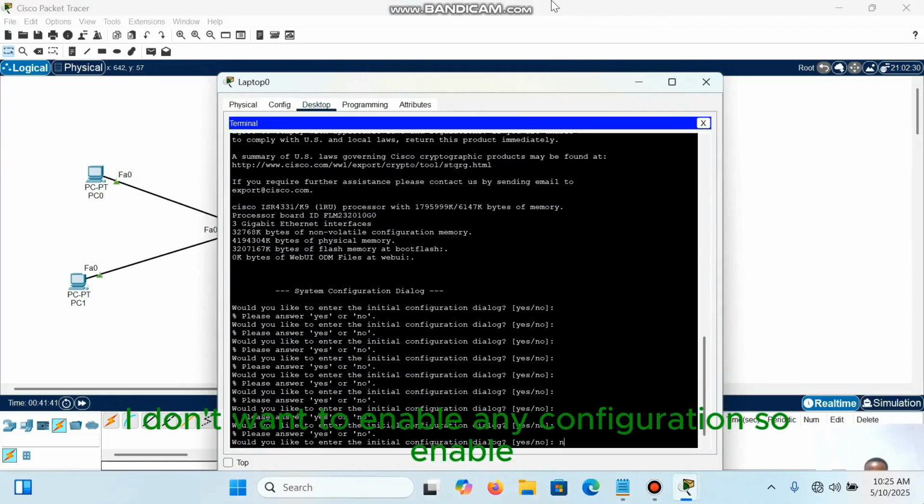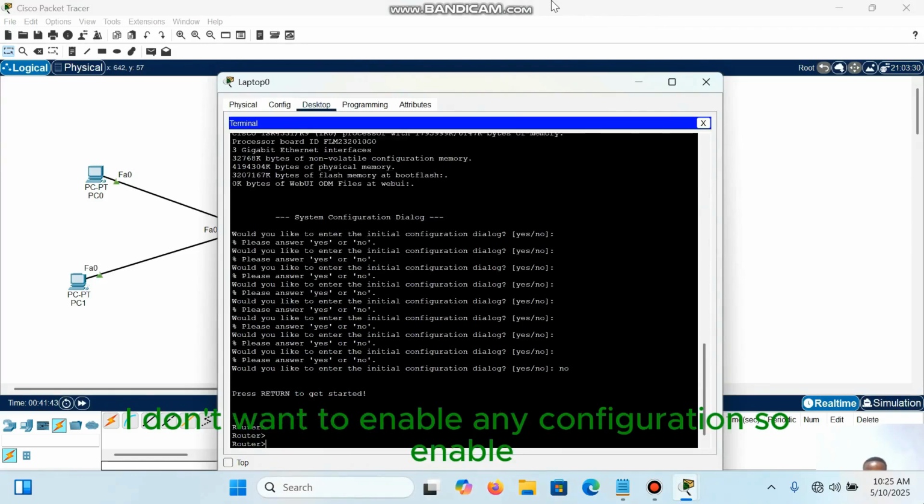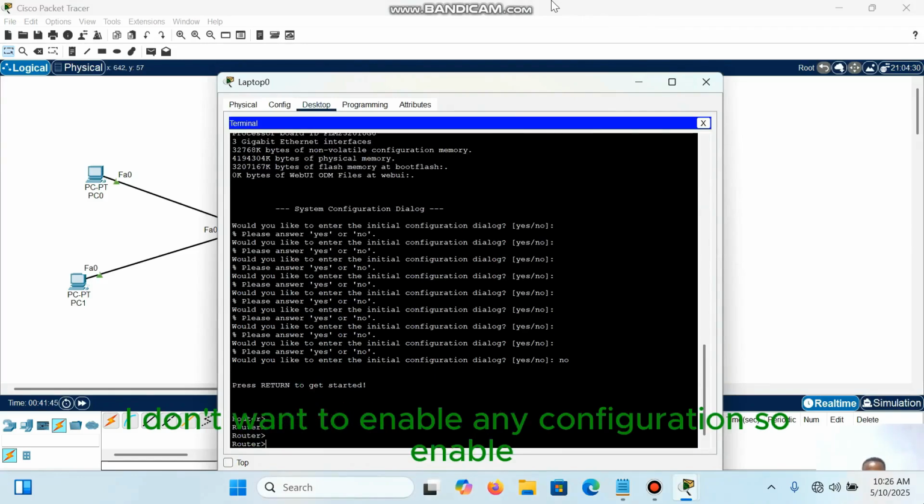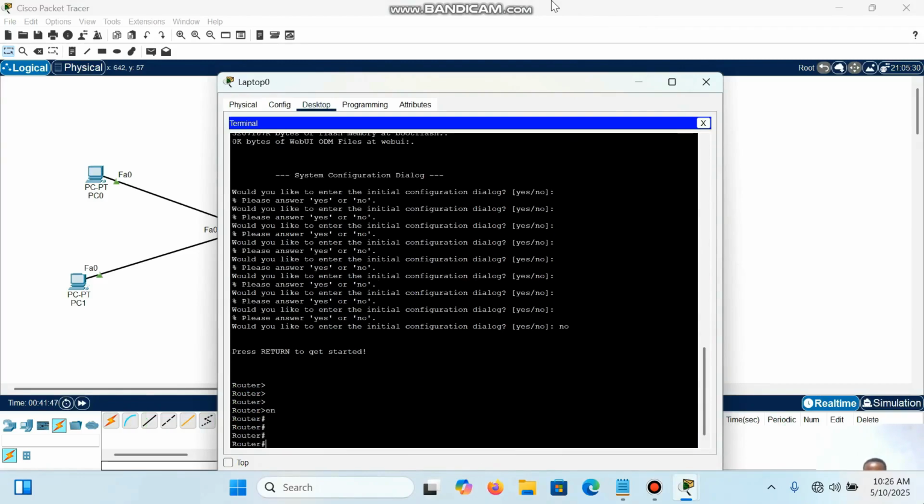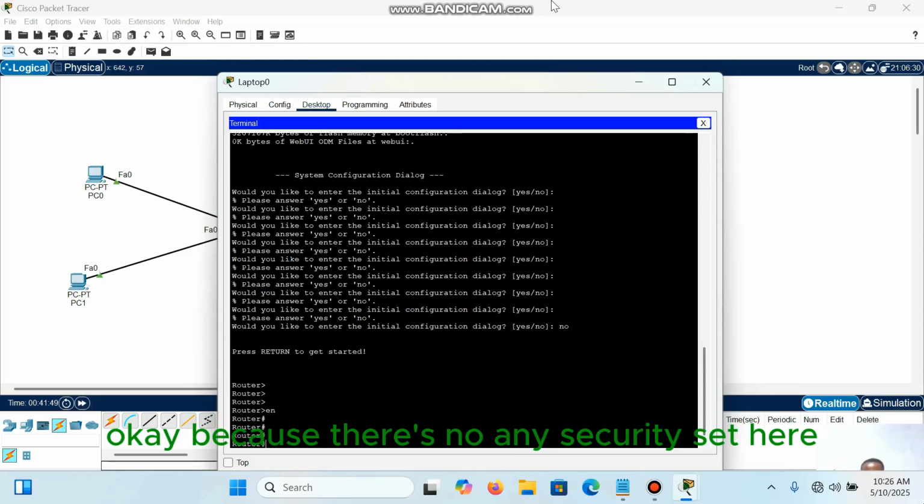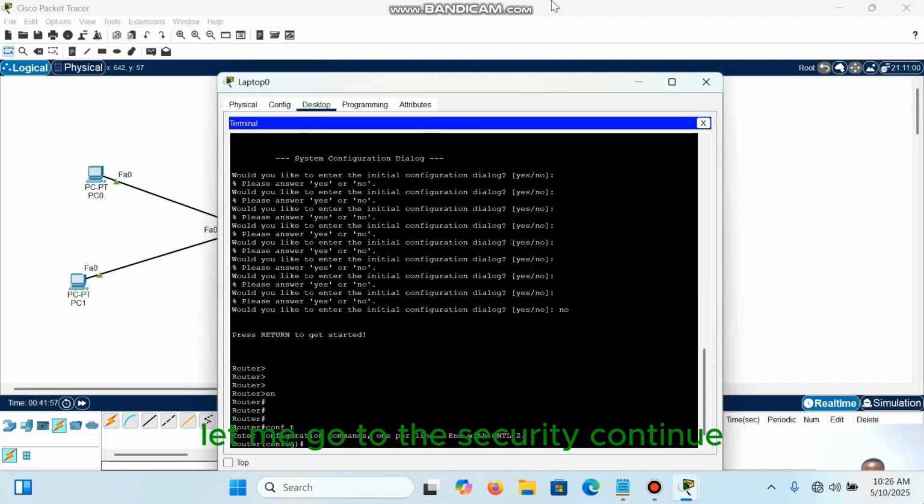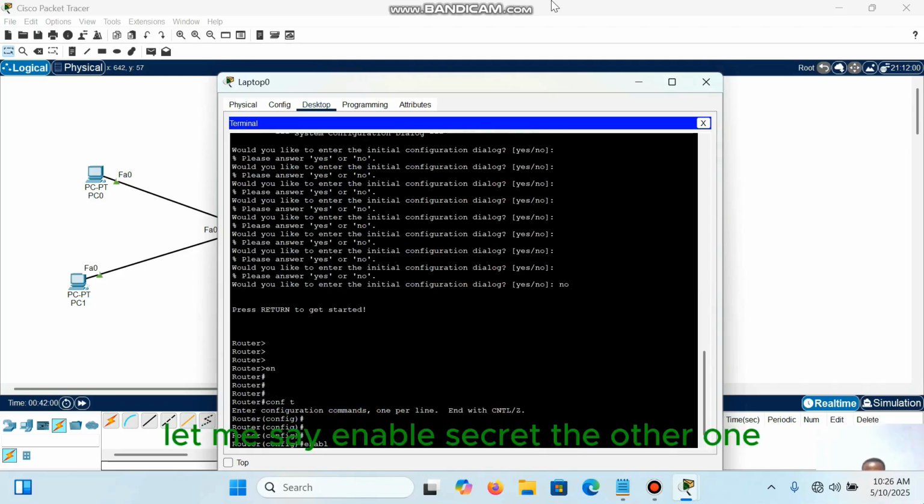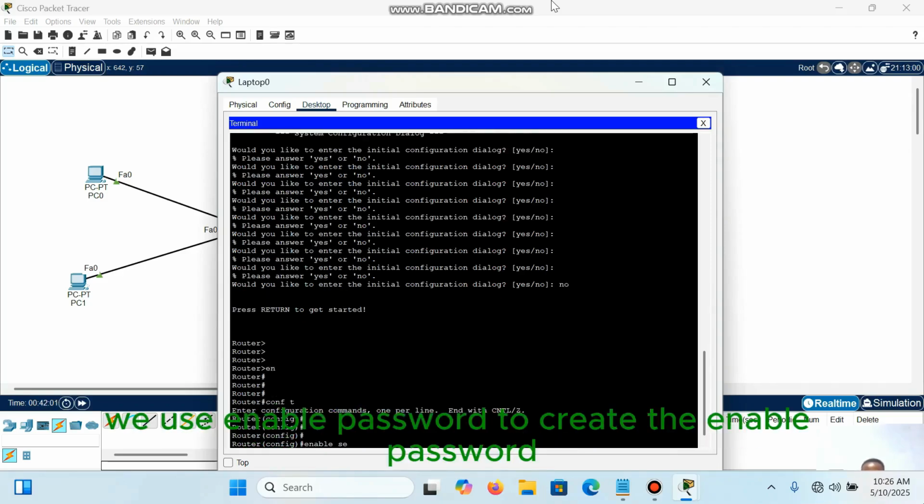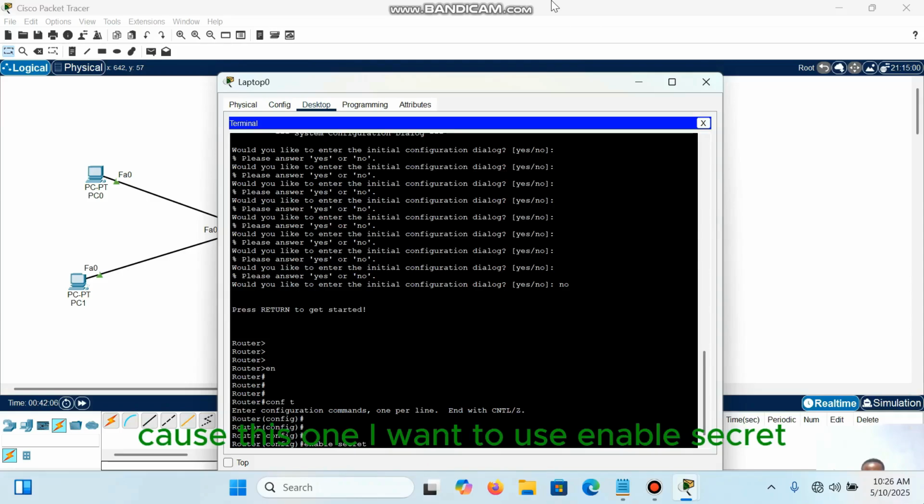I'll say no. I don't want to enable any configuration. So enable. Okay, because there's no security set here, so everything is still free to access. Let me go to the security, continue. Let me say enable secret. The other one we use is enable password to create the enable password, but this one I want to use enable secret, a more secure version.